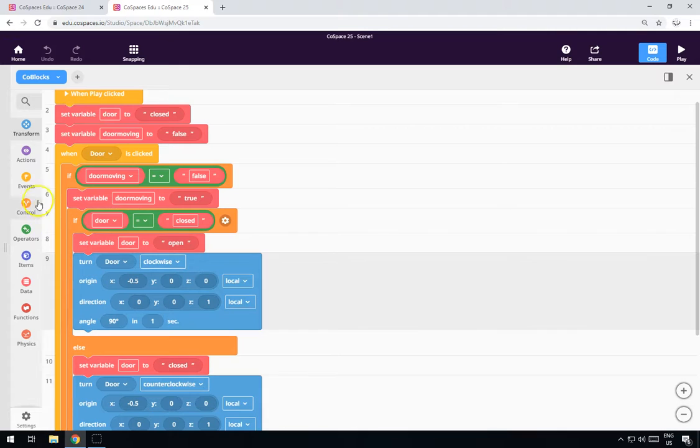Now, if you've got more than one door in your scene, then you'll have to create door two to close, door moving two. So you'd have to duplicate those variables and just duplicate all of this code there. But you can get it working for as many doors as you like. Just make sure you set it to the new door there, etc., etc.